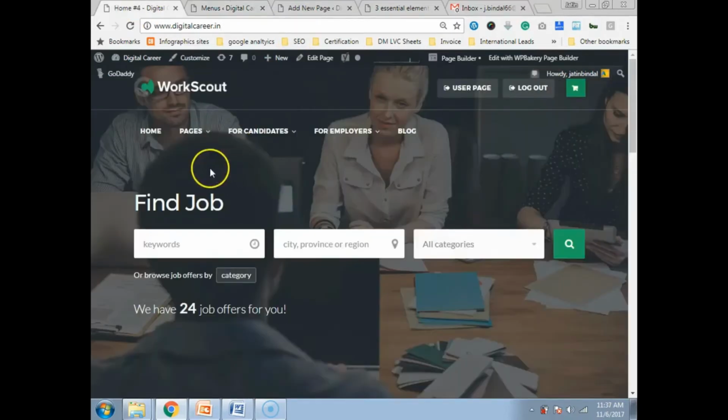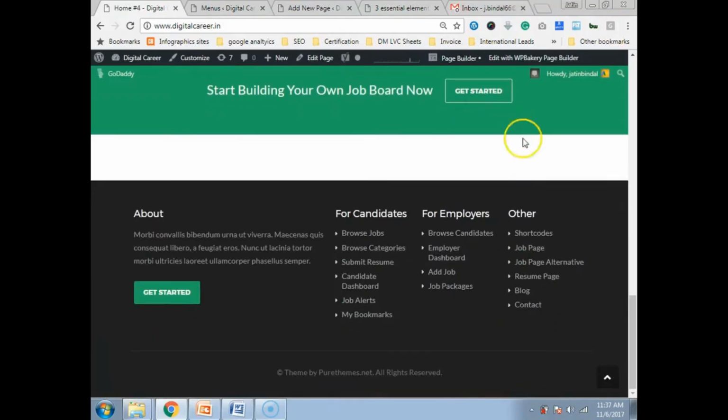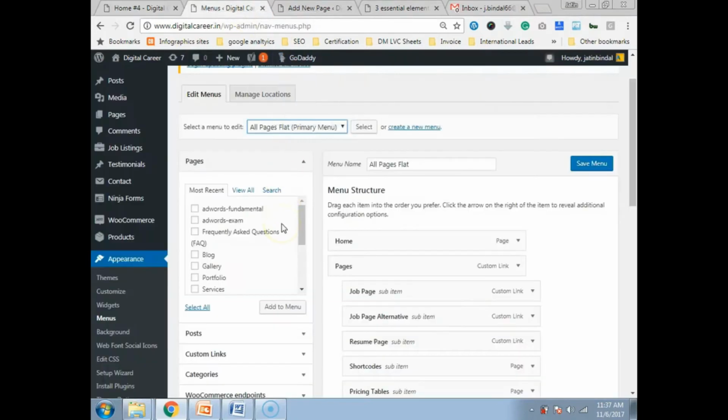Like this page has one menu, this is the second, and you might have one in the footer as well. So it depends upon the theme. As it is a paid theme, it has a lot of other options. How to make a menu and how to do it, it's very simple.